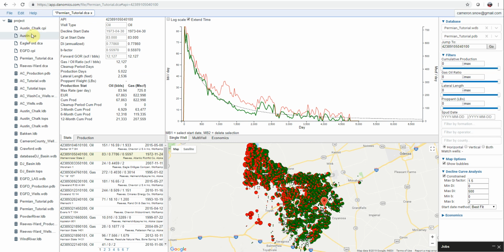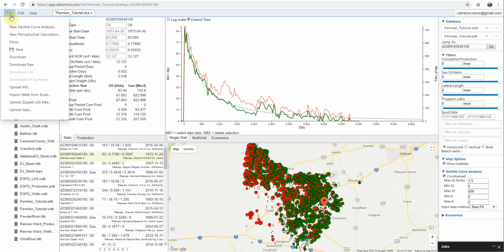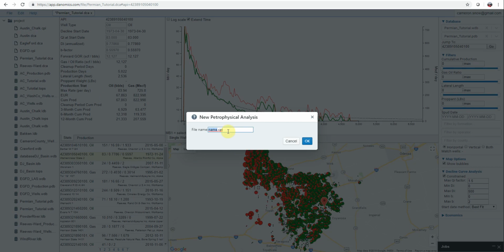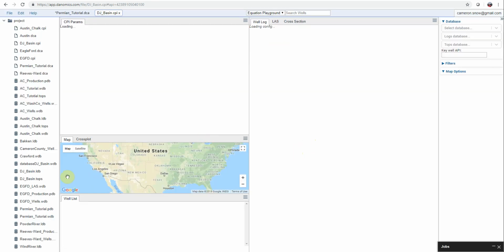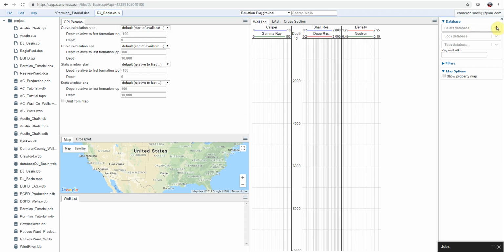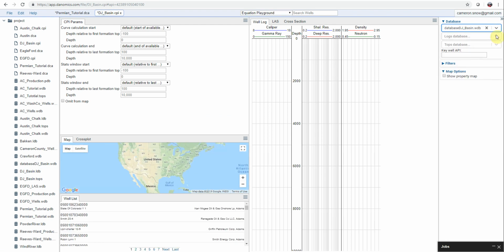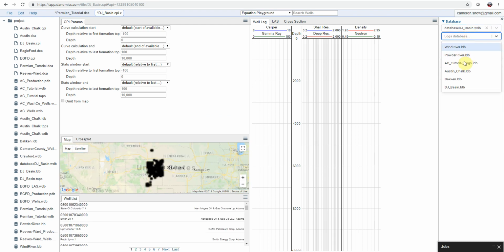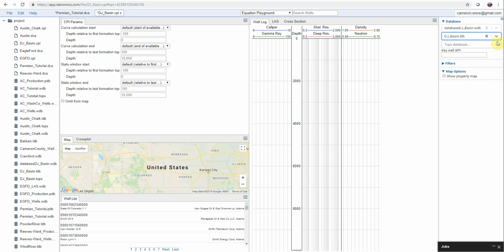And just to show you on the other side, once we get up and running, let's go File, say New Petrophysical Calculation, and let's say I want to create a project for that DJ Basin data that I uploaded. So I'm going to say OK. And then I will come in here and select my DJ Basin wellhead data. It looks like I made a slight typo when I was loading that. My log database and my tops.